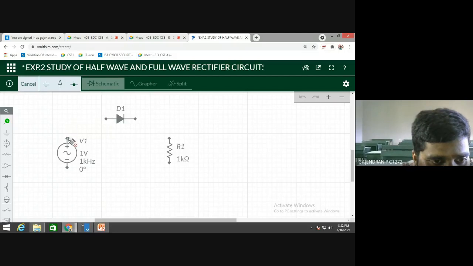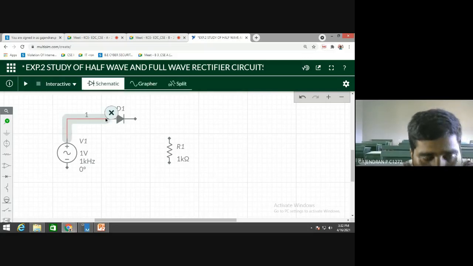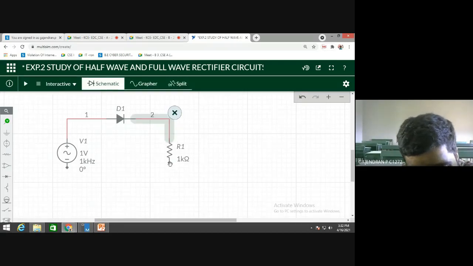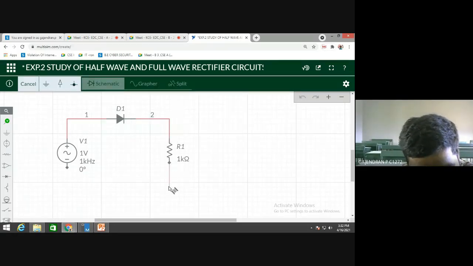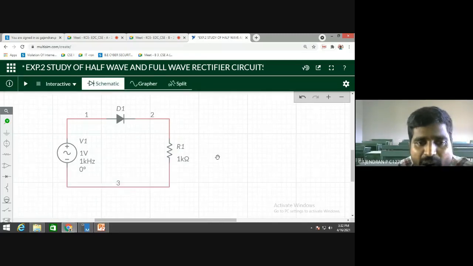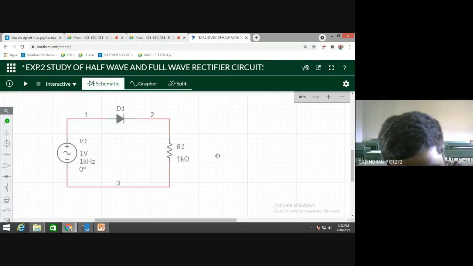Diode to positive. Here it is not a positive. Let me keep it as a phase and neutral. Okay, phase to the anode terminal of the diode, and then cathode to the resistive load. Then resistive load to the other end of the source. Is my half-wave circuit diagram over?